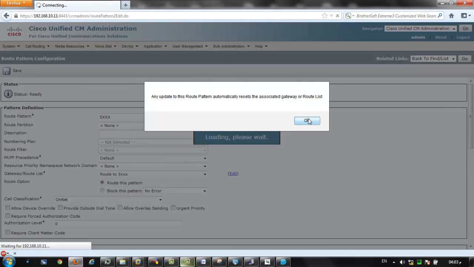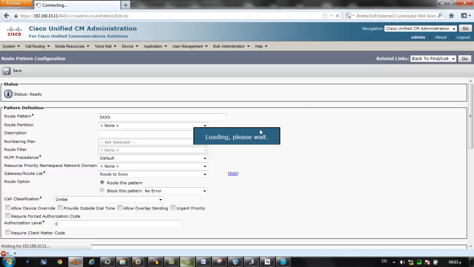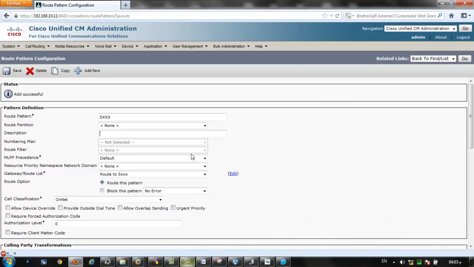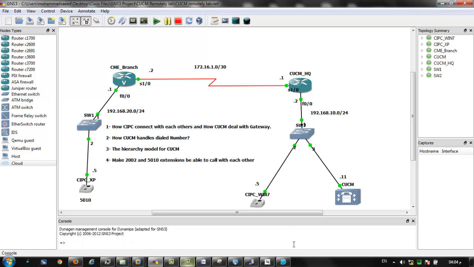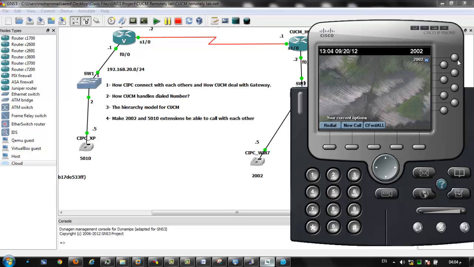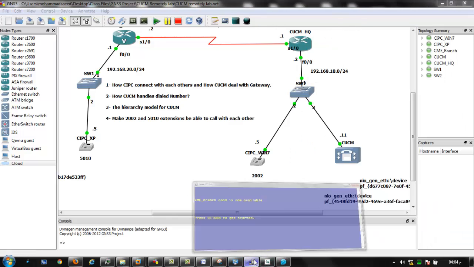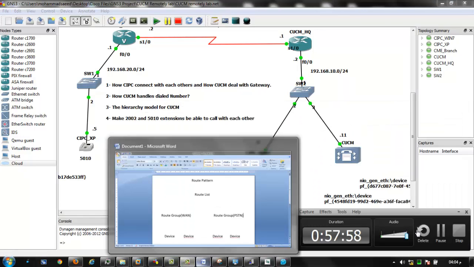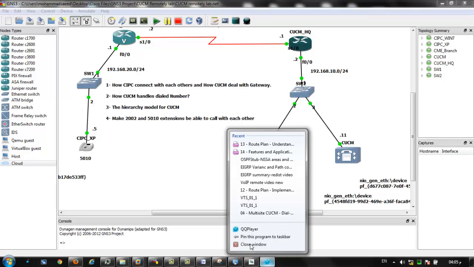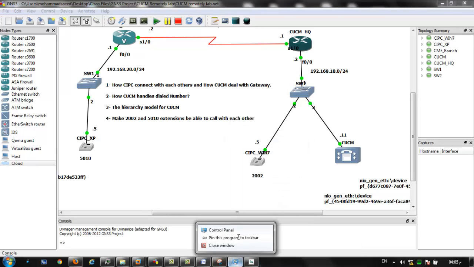Okay. It will reset by default automatically. That's good. It will take some time, but no problem. Okay, now am I ready? Let's see, can I make a call from this extension to this extension? But before that, I want to make sure I can ping there. I close everything because it takes a lot of physical memory, so I don't want that.